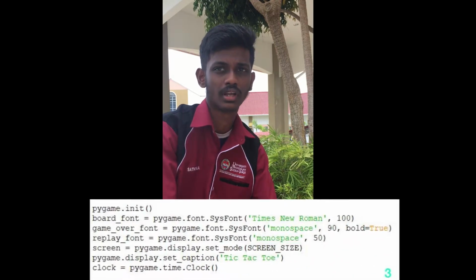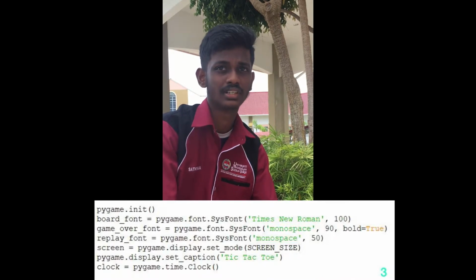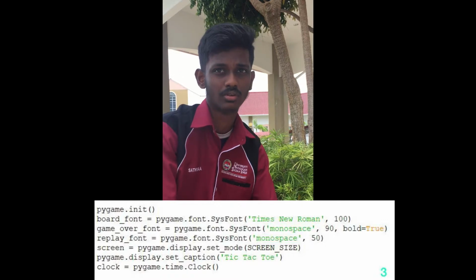Okay, the third block is the Pygame init. It initializes all the important Pygame modules, and I also input the font, which is Times New Roman, and the size is 100. I create game_over_font and replay_font to display the font in the game. Then I set up the window with the width and height, with the caption Tic-Tac-Toe, and set the time.